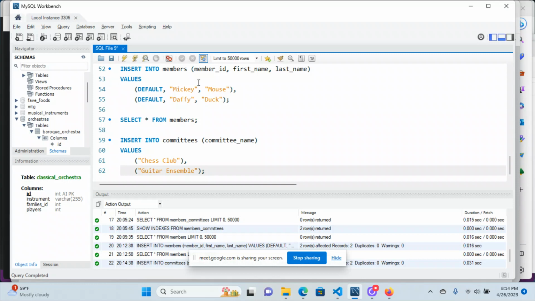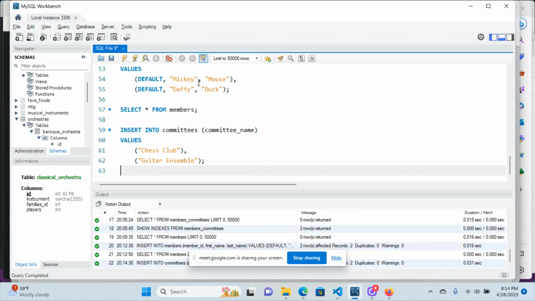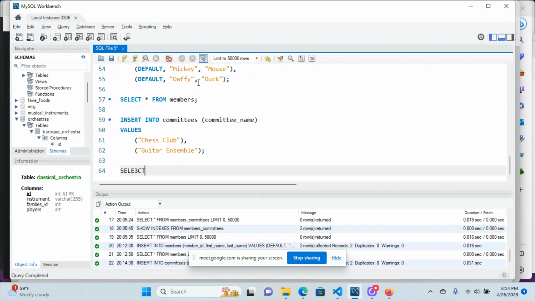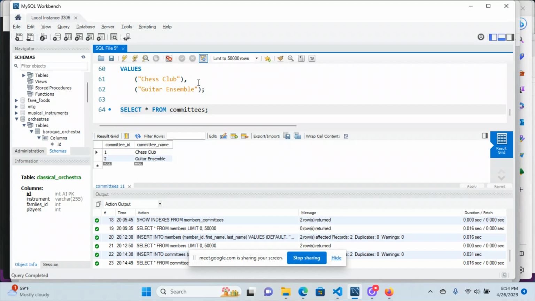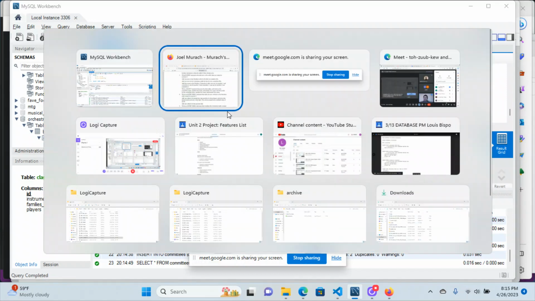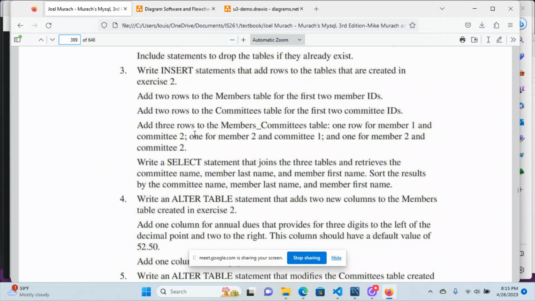It likes it. Let's do a select all and make sure that I was right about that. Select all from committees. And there we go. So it auto-incremented for me. So that's kind of the point of auto-increment. So we don't have to go through that whole default thing. So there we go. I got chess club and guitar ensemble. We got the committees in there. Good to go. And excuse me, now we're going to insert some values into the middle table.